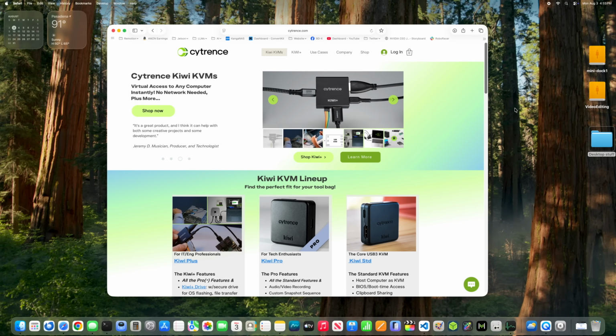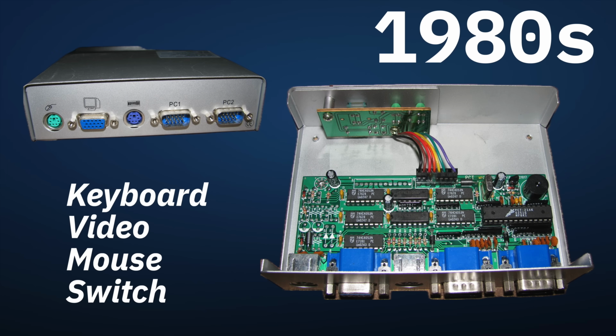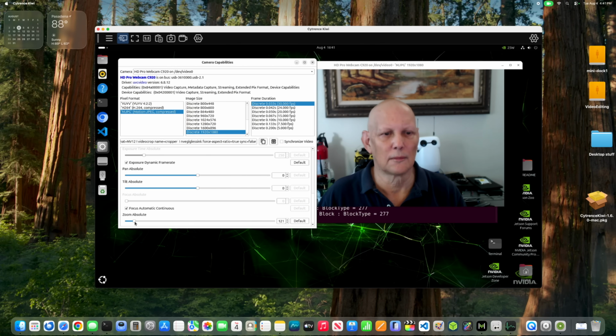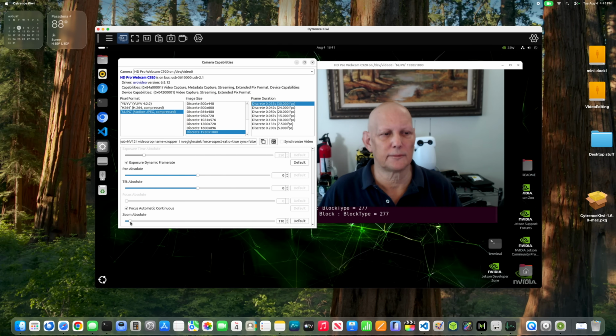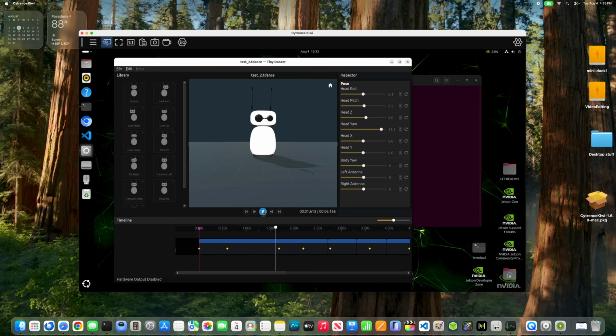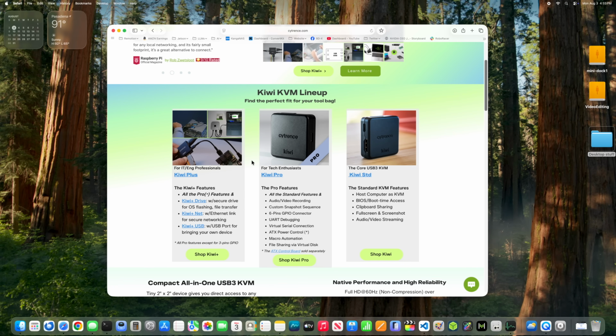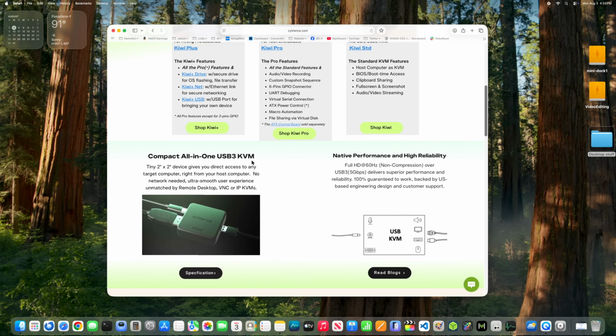KVM switches have been part of the developer's toolkit since the 1980s. Short for keyboard, video, and mouse, they originally allowed several computers to share a single console. A newer variation is the KVM over USB device. It captures and digitizes the video output from a target computer and displays it through software on a host computer. It also emulates a USB keyboard and mouse, allowing the host to control the target. Similar KVM over IP devices provide the same capability over a network.